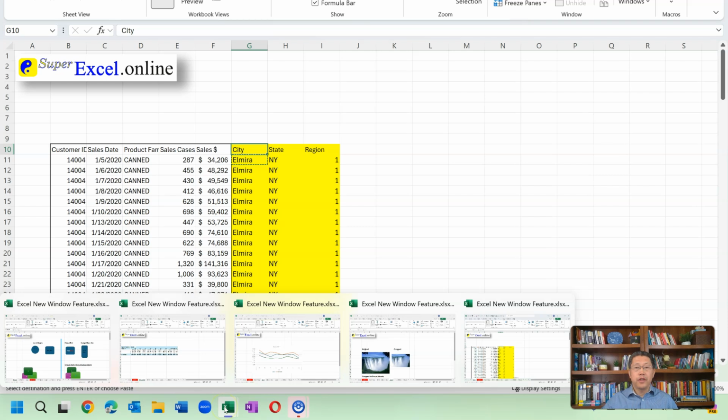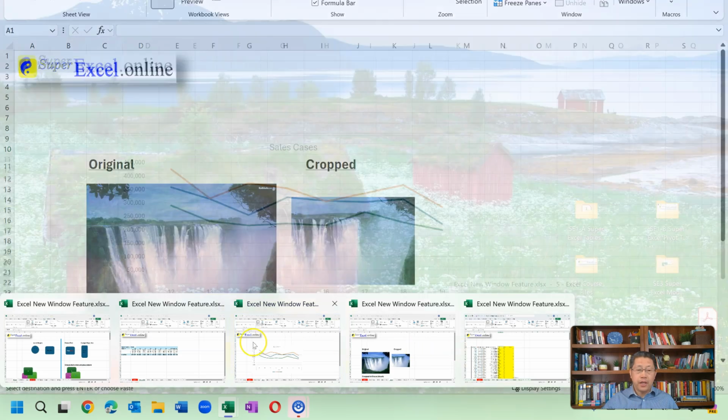When I teach the new window feature in my Excel classes, one question I get often is this: when we make a change in one window, does that change in the other window? To answer this question, I need to remind you what the new window really is. Each new window is just a new interface. You are interacting with this one and only object, which is this Excel workbook.